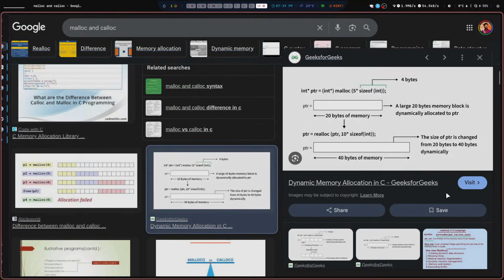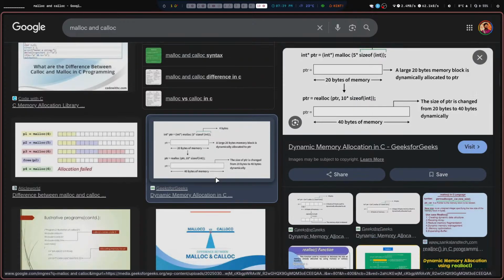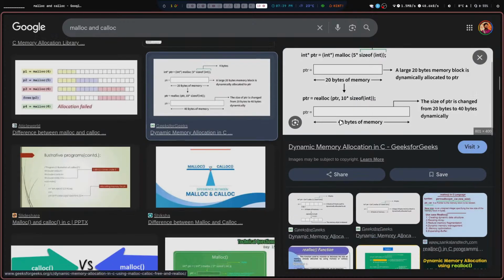Is it clear? Say yes or no. Yeah. Okay, great. So this is malloc, so that you can create a dynamic memory or dynamic array.